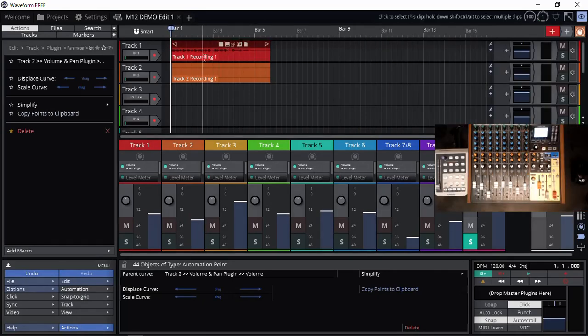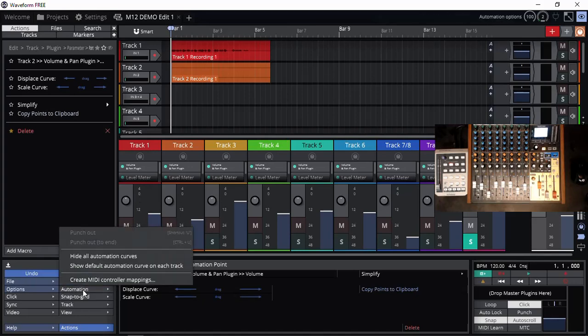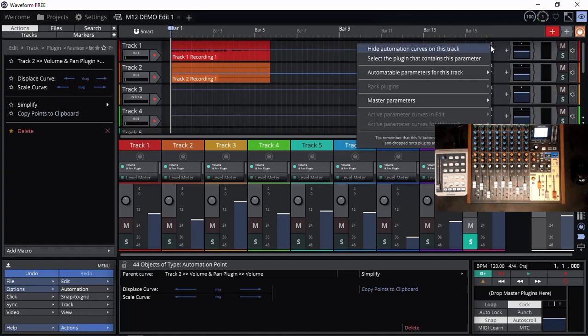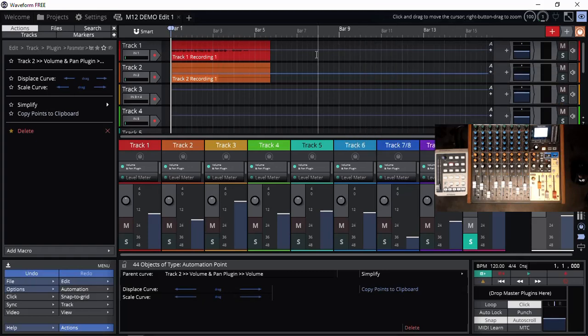So let's assume that I want to automate track 1 and 2, the recording, their volume. Now to see it, we can actually go to over here, automation, and say show default automation curve on each track. Now we see the blue line. And if you hover over that line, it will mention track 1, volume and pan plugin, volume automation. And you can also select from here, click on the A, and you can see what's being automated. In this case, the volume. Okay, so there's ways you can view and hide those tracks.